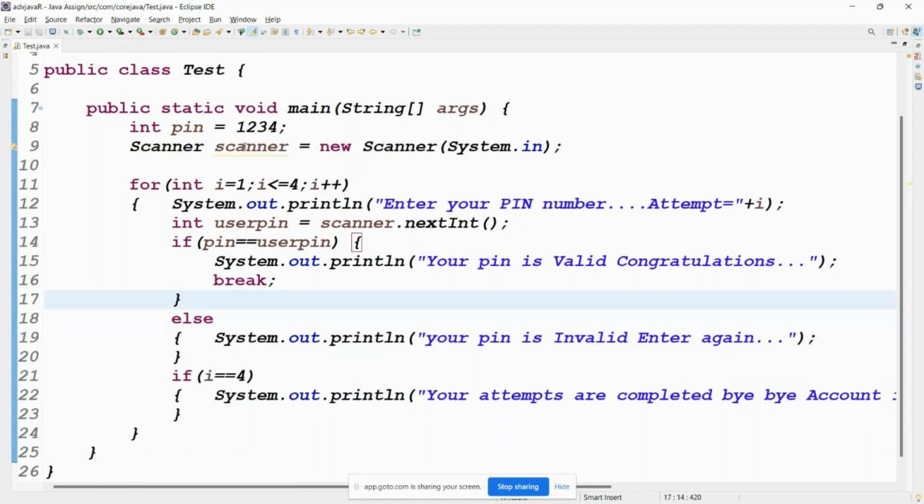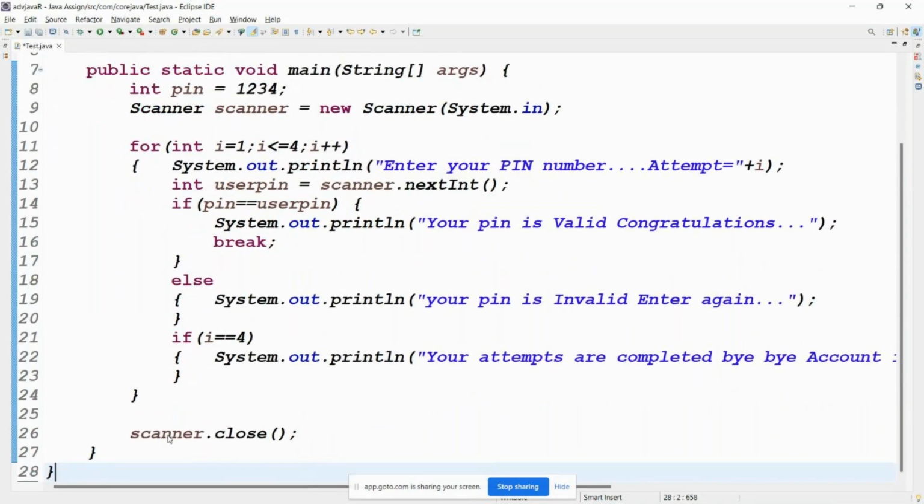And why is it again showing the scanner is a resource leak, scanner is never closed? Once the operation is done, it is better to close the scanner object. Better to close what? The scanner object, right?